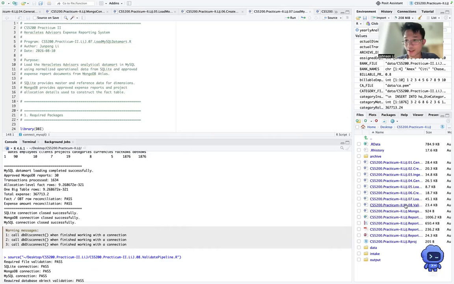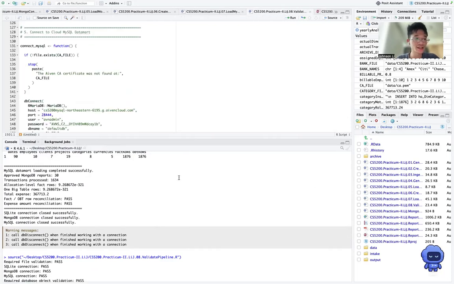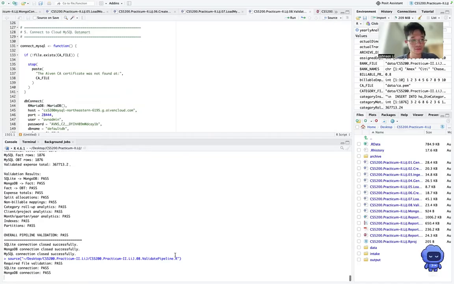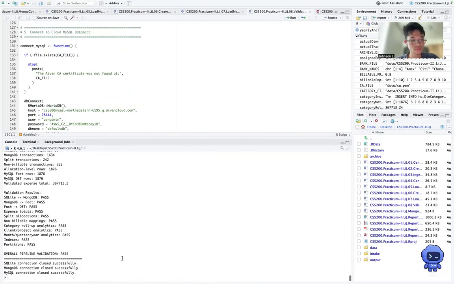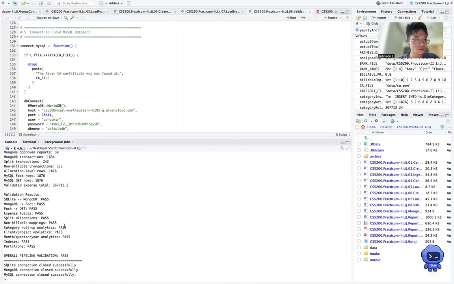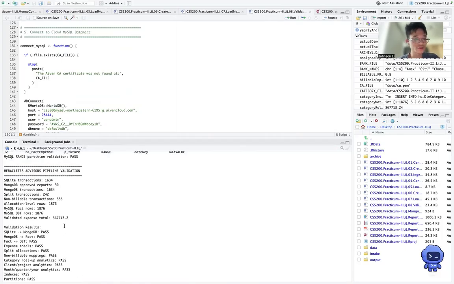And finally, program eight independently validates the entire pipeline. I will run it now. As we can see, it validates all the data. The final validation confirms that SQLite contains 1,634 transactions, the MongoDB database also represents 1,634 transactions, and the allocation-level source contains 1,876 rows. Both the MySQL fact table and one big table contain exactly 1,876 rows.